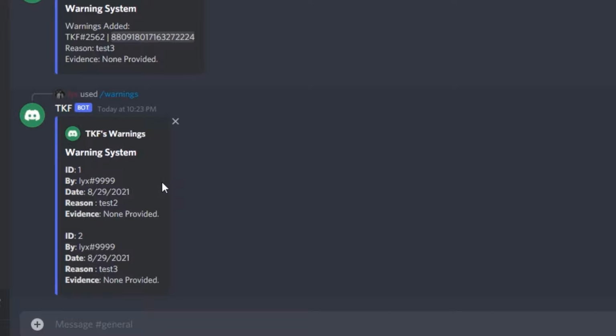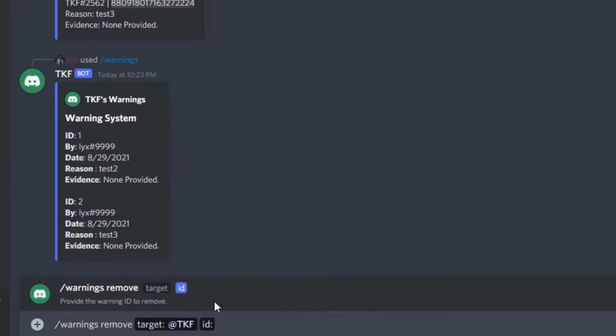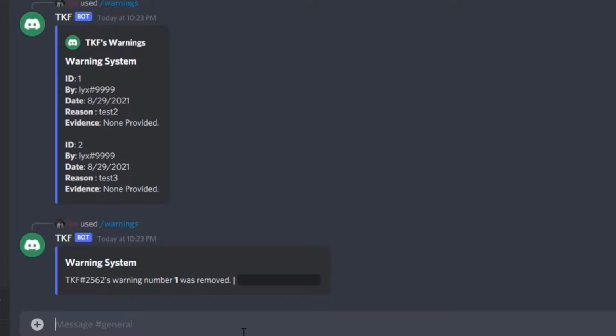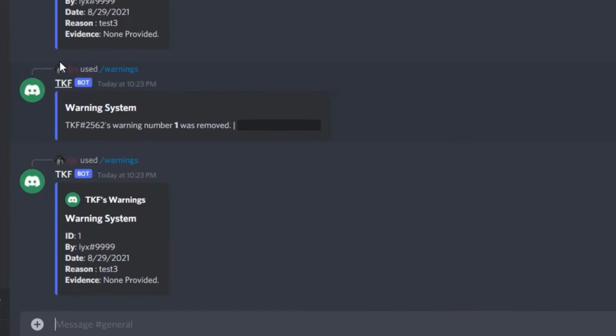Now if you want to remove a specific warning, we can type /warning and then remove. We will pass in the member ID and then the ID of the warning that we want to delete. Let's say I want to delete number 1. I will press 1, and now if we check the warnings again, we should see that warning number 1 has been deleted, and now warning number 2 has become ID 1.